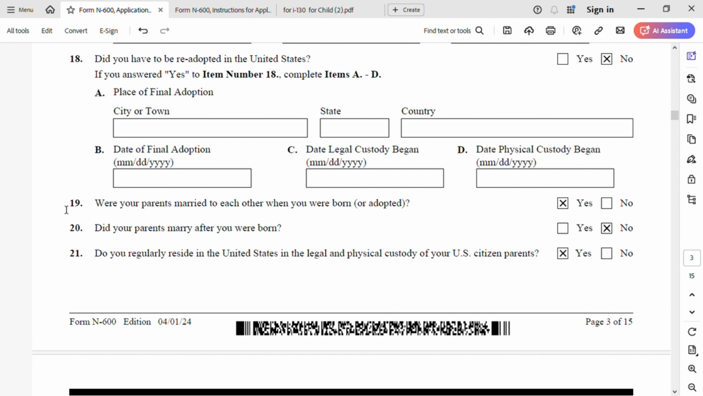We're going to go to 19. Were your parents married to each other when you were born or adopted? In my case, yes. Did your parents marry after you were born? No. Do you regularly reside in the United States in the legal and physical custody of your US citizen parent? Of course, yes.